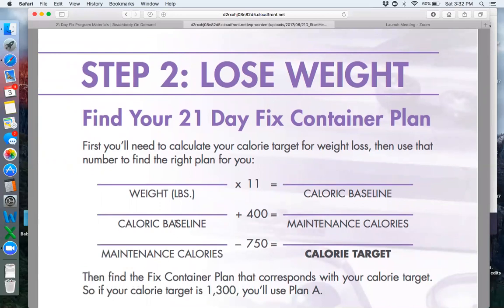This tells you what your calorie target is. So this is how you calculate. You're going to put your weight times 11, and that is the number of calories you burn just existing in a day. Caloric baseline is what you get from here plus 400, and so that's the calories that you are going to burn for this particular program. With every program, this might be a little bit different.